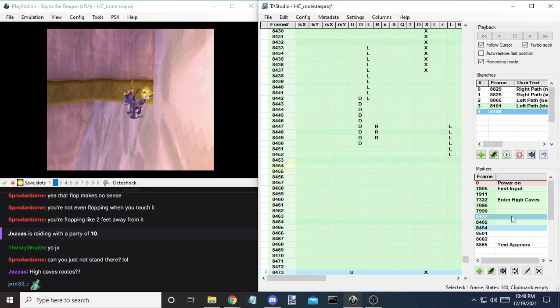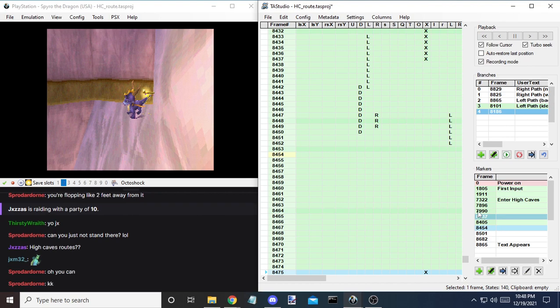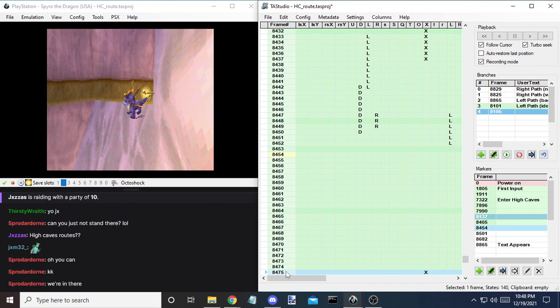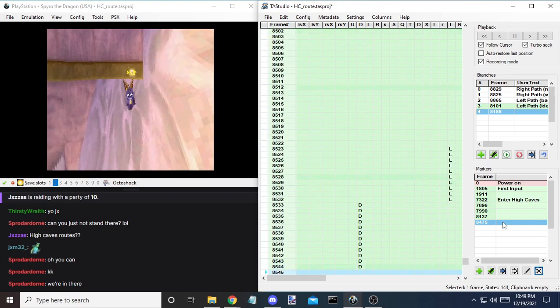Yeah, okay. You can stand here. I'm not crazy. We're fine. Okay, that's a good first step. Here, let me get rid of a couple of these extra markers that I don't need for this other test branch. Okay, can you just not stand on it very high up?